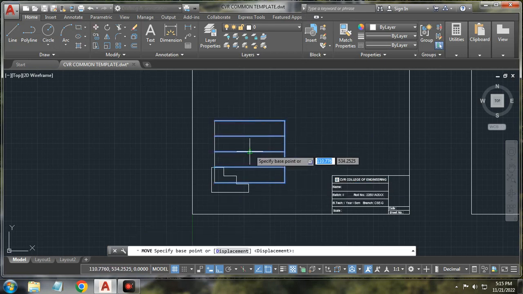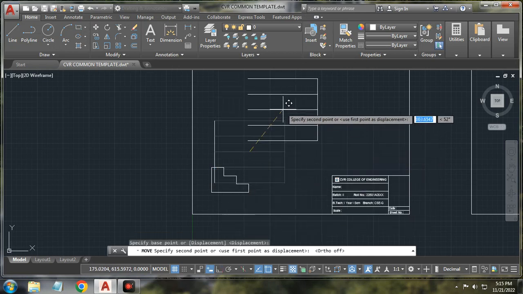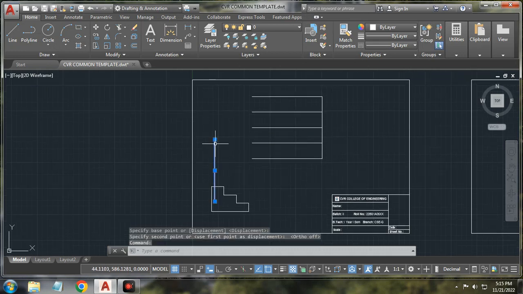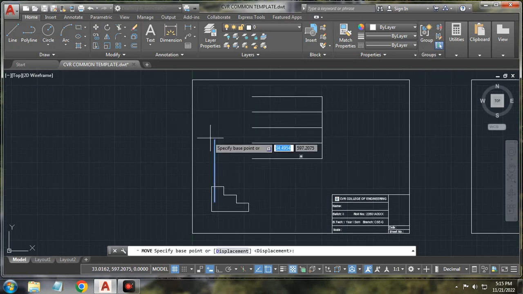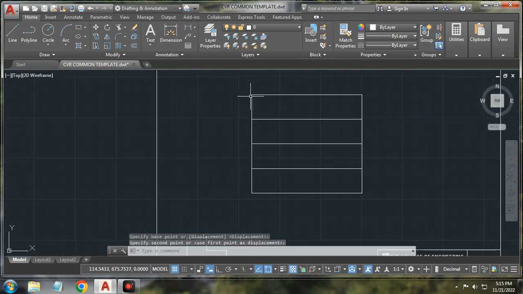Click on the move command. I will turn off the ortho and move it to somewhere. Select, click on move, select the base point and move it. Okay.